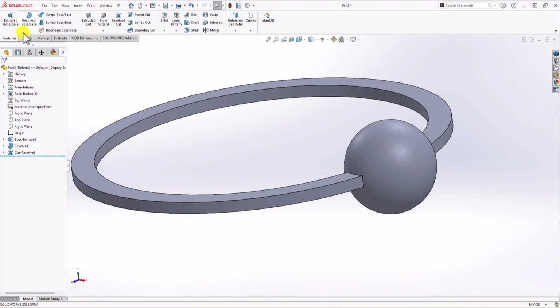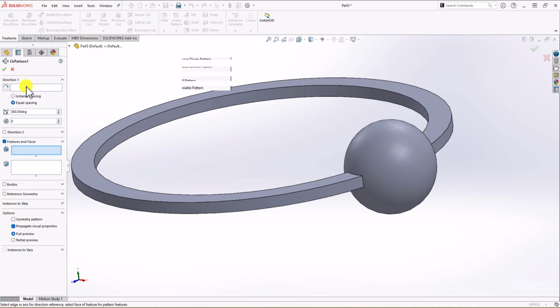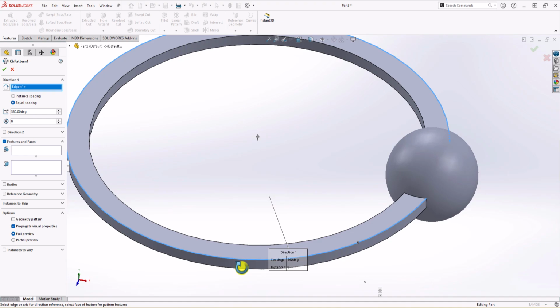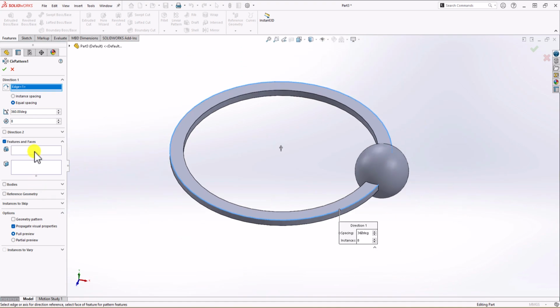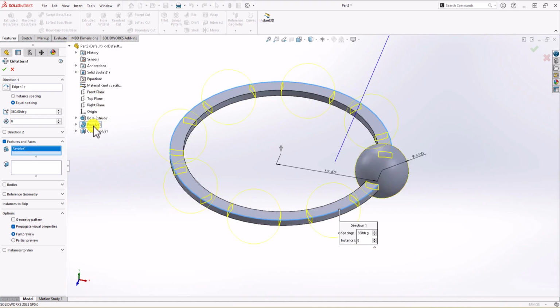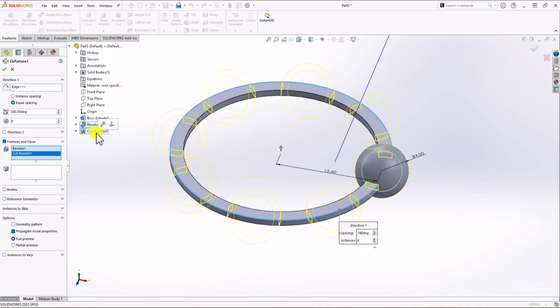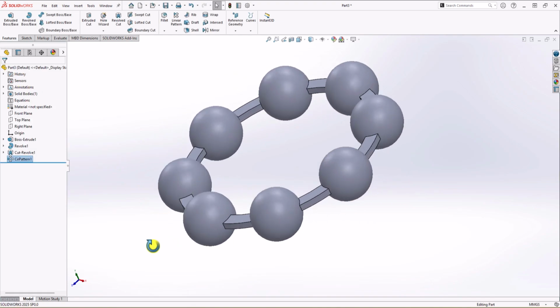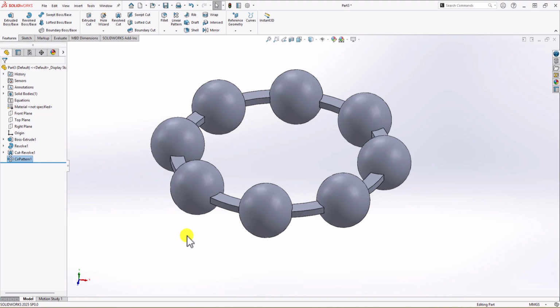Okay, so from Feature, click on Linear Pattern drop down menu and click on Circular Pattern. For the reference, choose the outside edge of the circle. And for the feature to copy, you can click on a drop down menu, choose Revolve 1 and choose Revolve Cut, because we need both outside and inside a sphere, right? And now click on OK, and that's it. So that's all the features that we need.